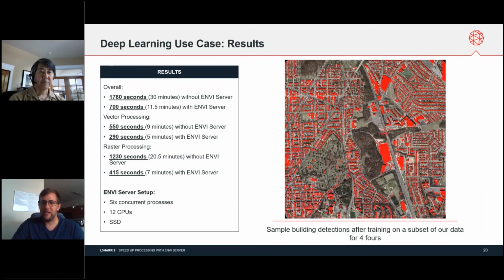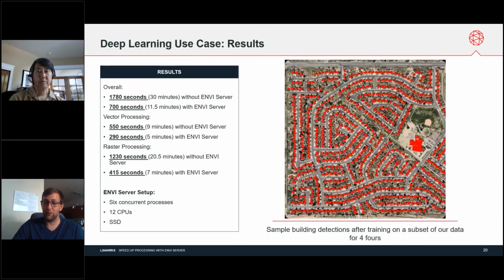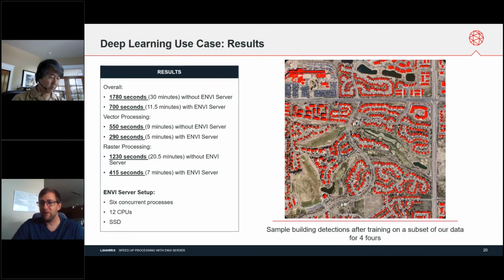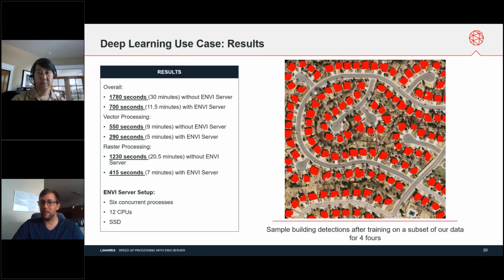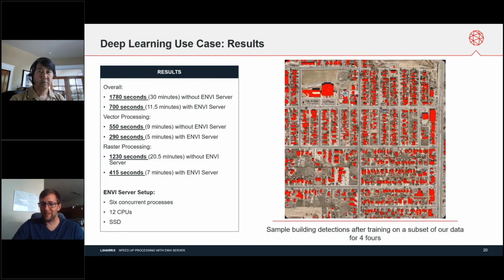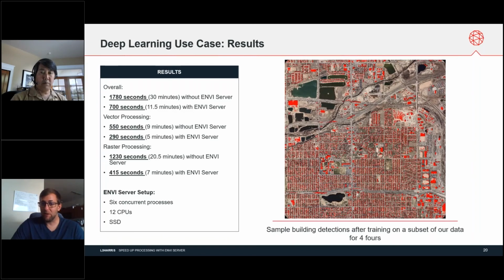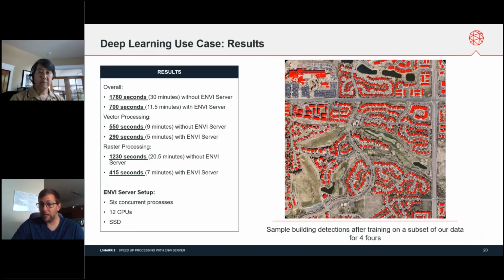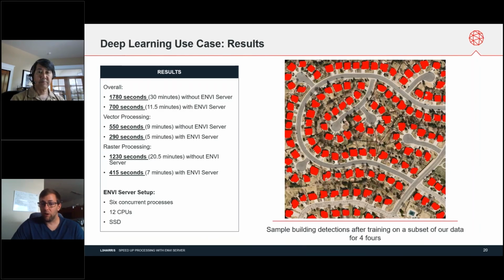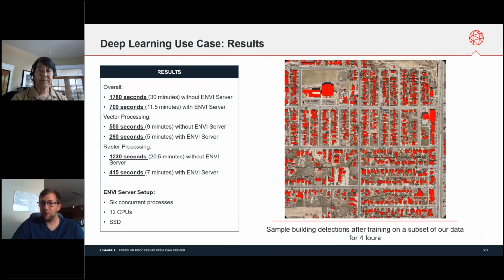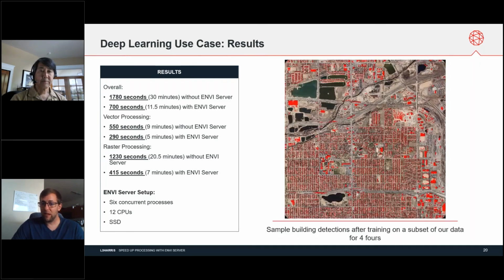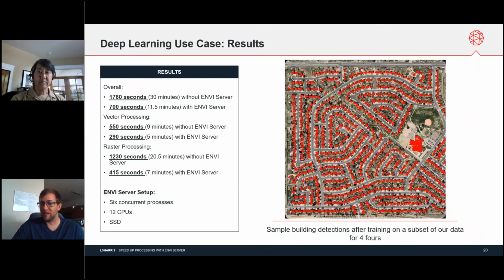And what you'll see over on the right is actually we go through about 4 hours of training with a subset of this data, just to show you it's not just some little marketing example. This is a real world scenario of how we internally use our tools with ENVI Server and ENVI Deep Learning to actually generate classifiers for customers and other examples like this.